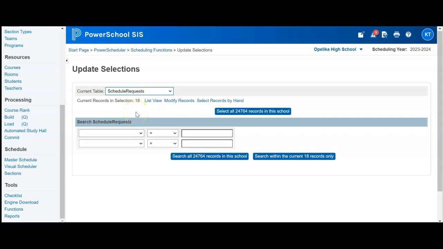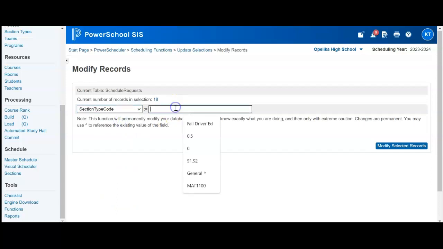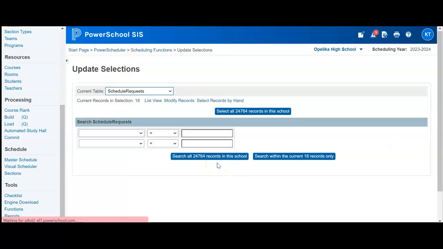These are the students that I've just selected and their requests for driver's ed. So I can modify those records, and then anything that's in this drop down box I can modify. So I want to choose section type code, and I want to change that to fall driver's ed and modify and confirm. Now all of those students that I selected have the section type attached all at once. If I was doing this for PE, I could do the same thing and just select my females, just select my males and attach their section type, and it just makes things go a lot quicker.